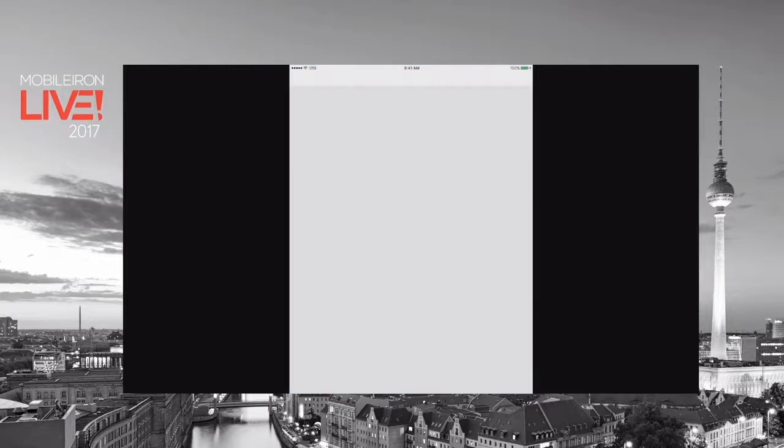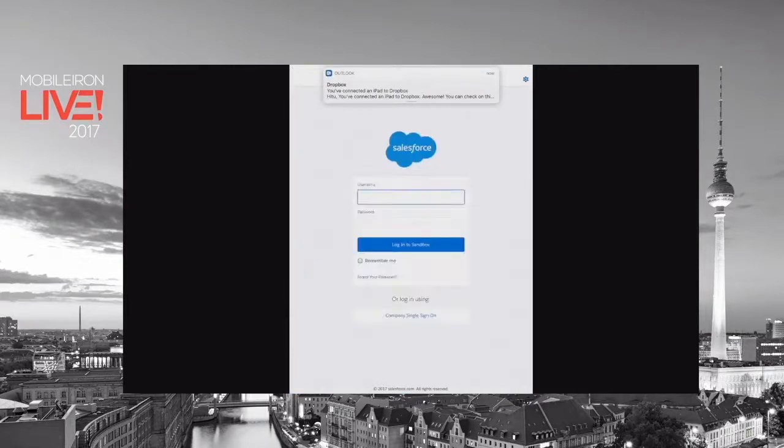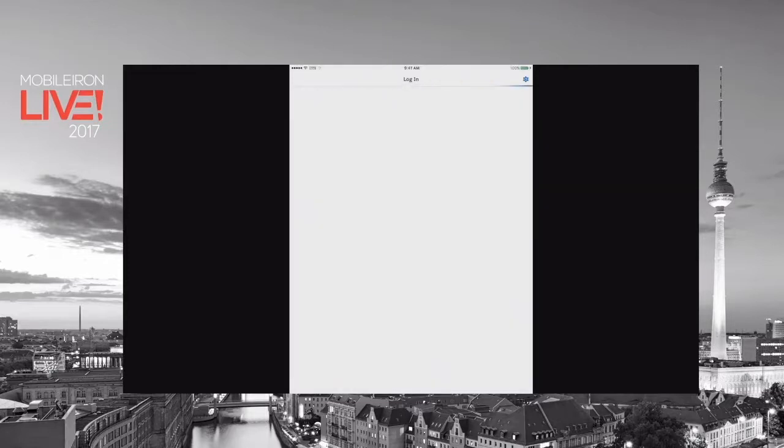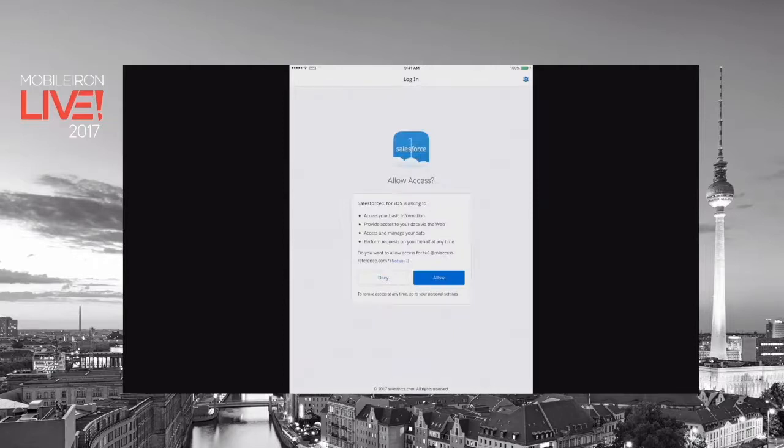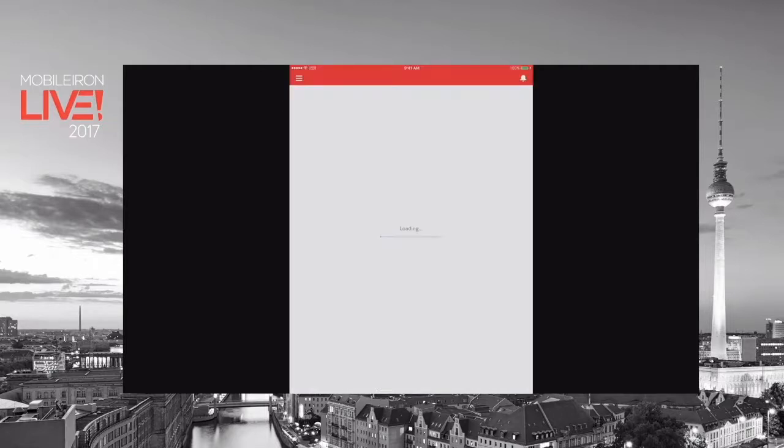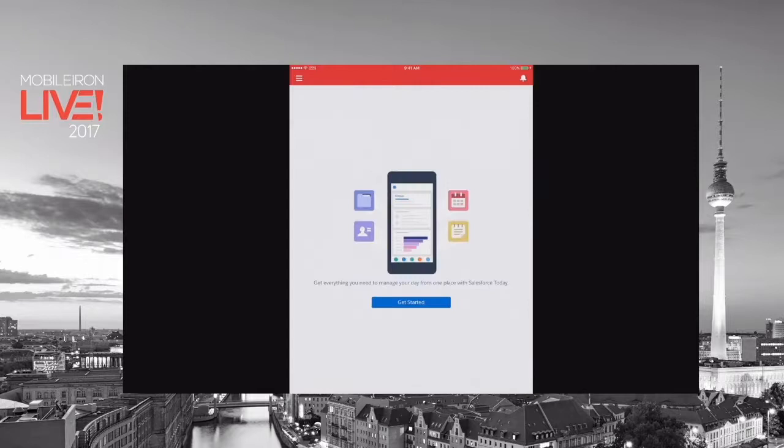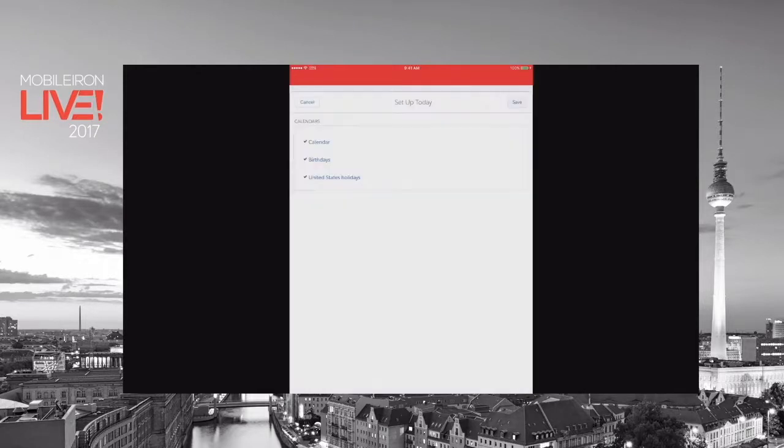Next, they go to Salesforce. Salesforce is an easier flow, and I will explain after this demo why. They go to the company single sign-on page. They did not put in their email address. Access knows who the user is. And they get access to their Salesforce account.